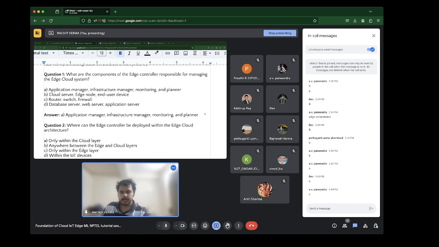Since the edge controller does exactly this, it is between the edge and the cloud layers. Of course it need not be within the cloud layer, because then it may be harder to manage, because once again you'll have a huge amount of latency in giving the decisions to the edge. We want to make sure the edge controller is at least somewhat close to the edge. And within the IoT devices, obviously not, because the IoT devices won't even be able to do the kind of intense computation that may be required of the edge controller, because they're low resource.